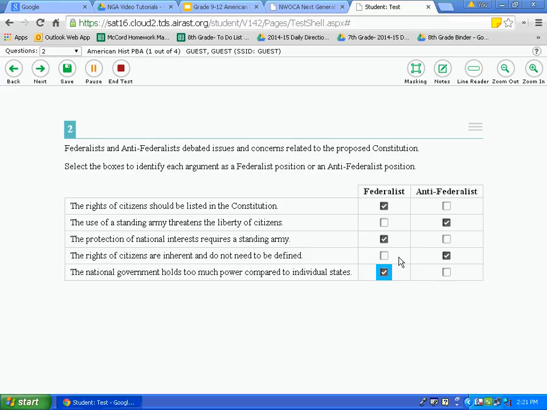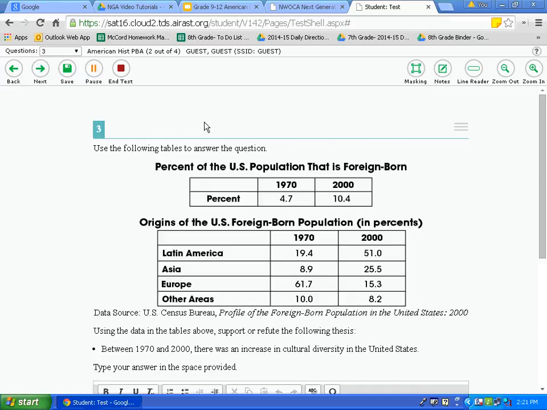Now, I'm comfortable with those answers, so I'm going to hit save because I want to save and lock in those answers. Let's look at question 3. Question 3 has lots of information here. A lot of the questions on this assessment that you will be taking will require you to look at 2 different pieces of information, synthesize that information, and then answer the question.